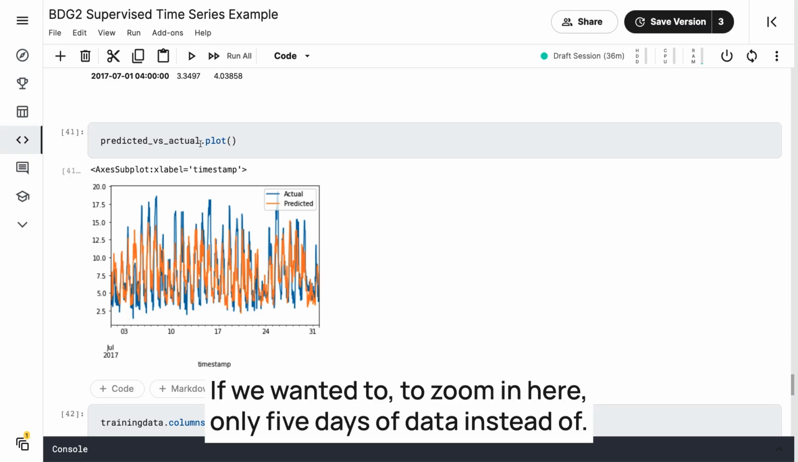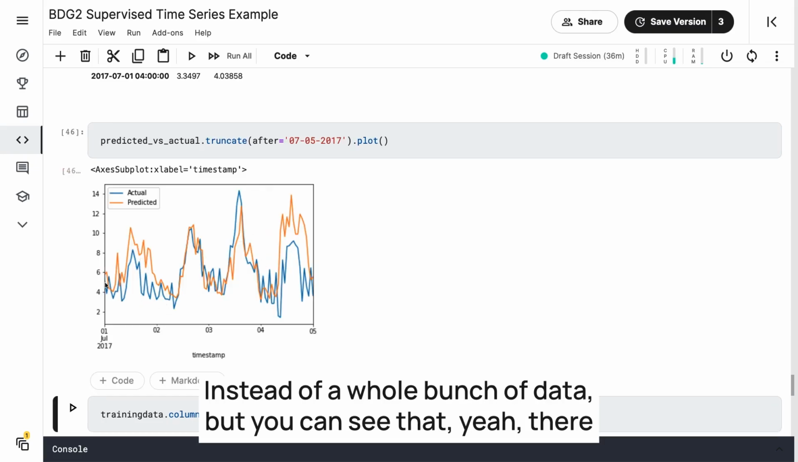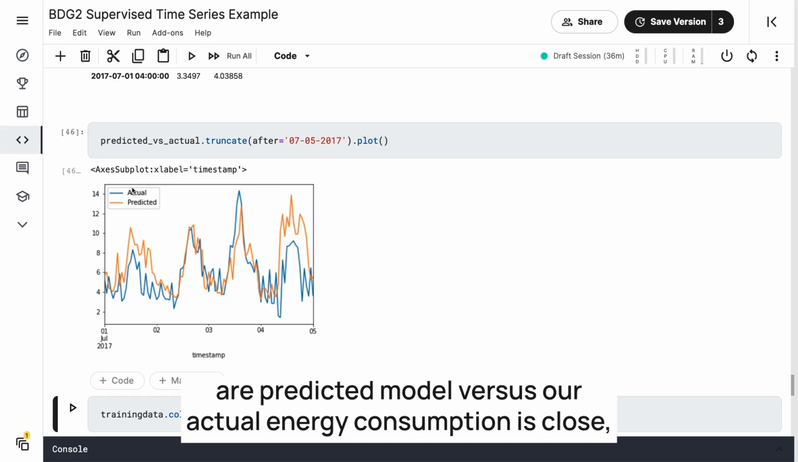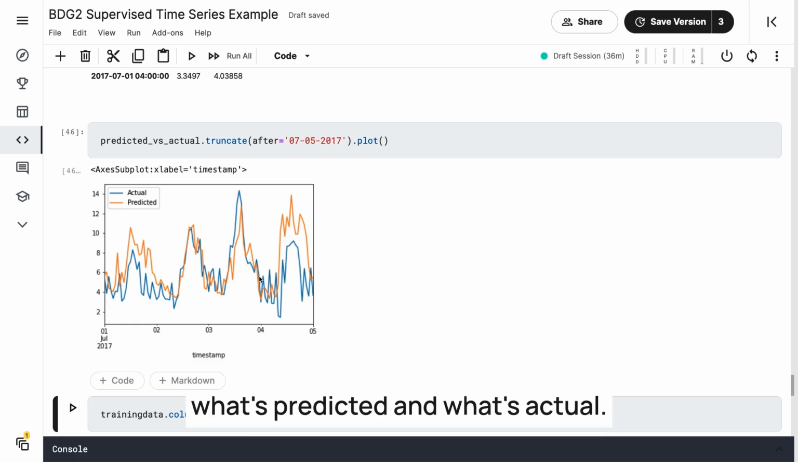If we wanted to zoom in here, only 5 days of data instead of a whole bunch of data, you can see that, yeah, our predicted model versus our actual energy consumption is close, but there is some discrepancies there, some error there between what's predicted and what's actual.